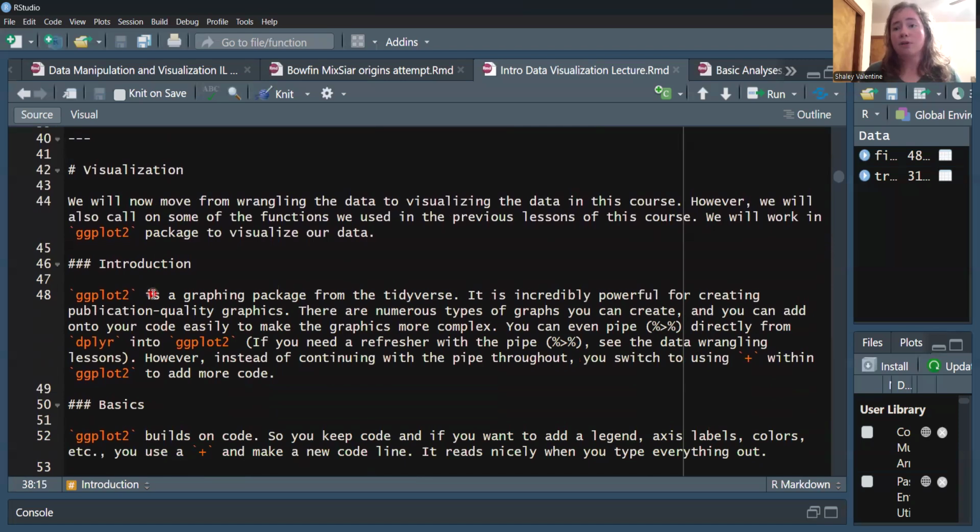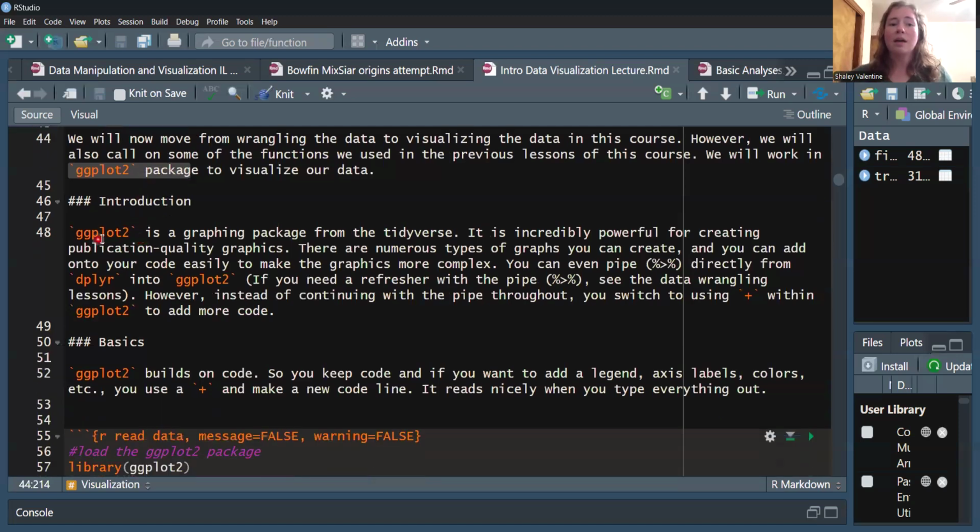So we're going to be using some of those functions and building on them in the ggplot2 package for visualizing data. This is a graphing package from the Tidyverse, like the other packages we've been working in. It's an incredibly powerful tool for creating publication quality figures and altering different aspects of the figure you make, which you can look at color, you can look at annotating, you can do multiple types of figures, and you can also integrate dplyr into ggplot, so our data wrangling and manipulations into the visualization.